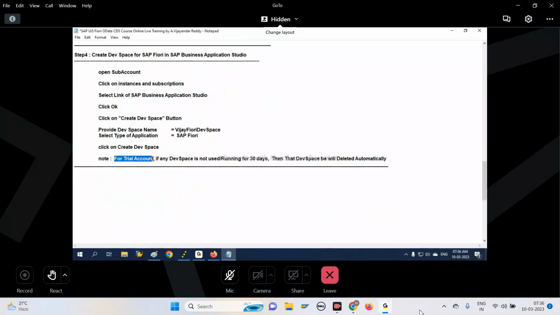For productive accounts, that's a different story. But for a trial account, if any dev space is not running continuously for 30 days or is not used for 30 days, then that dev space will be deleted automatically. So just remember that simple note. Now you can see our dev space is created here.